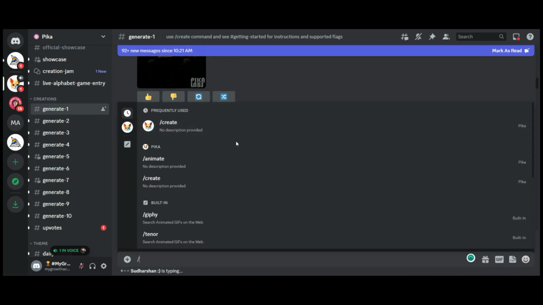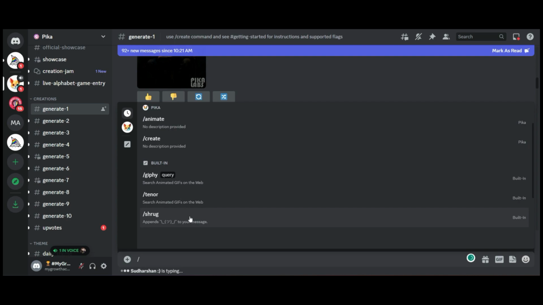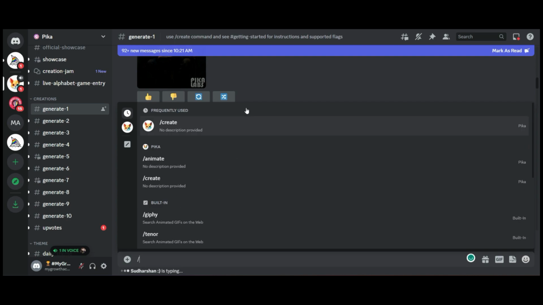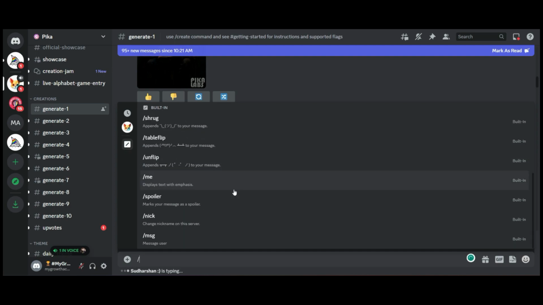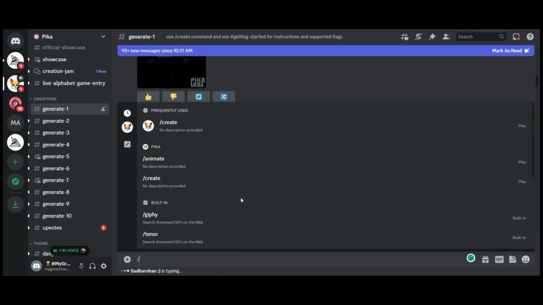And the first thing I'm going to do is say / and it's going to give me the different functions that I can use here. Now there's quite a bit, and those of you that have used Midjourney before, you'll recognize some of the stuff here. But for the purpose of this tutorial, we're going to keep it pretty simple, and we're going to go ahead and create something. So let's start with the create function.